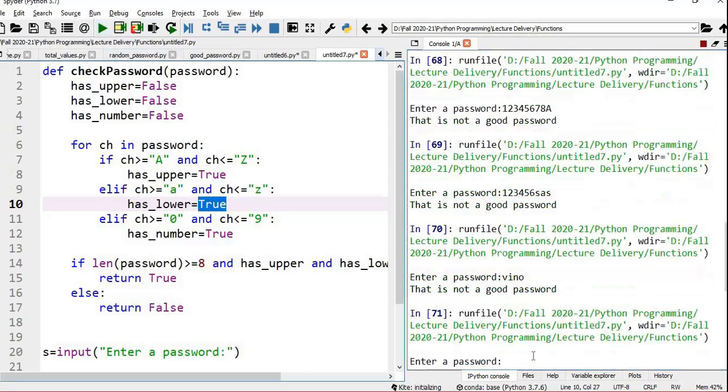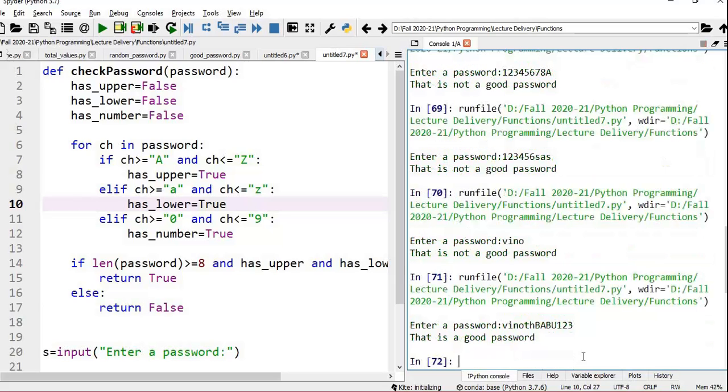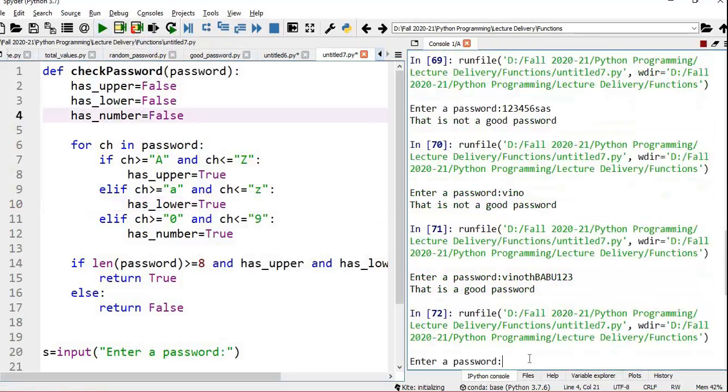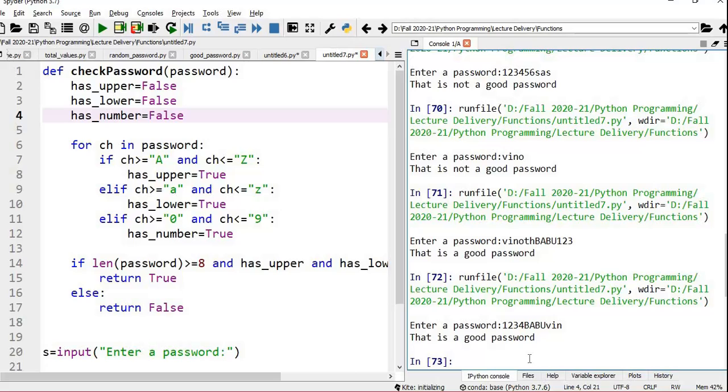Let me give a correct password. Vinoth Babu in capital letters, then some numbers 1 2 3. Let me check this. You can notice that is a good password. Maybe I can go for another case. Numbers 1 2 3 4, then something like this. This is also a good password.